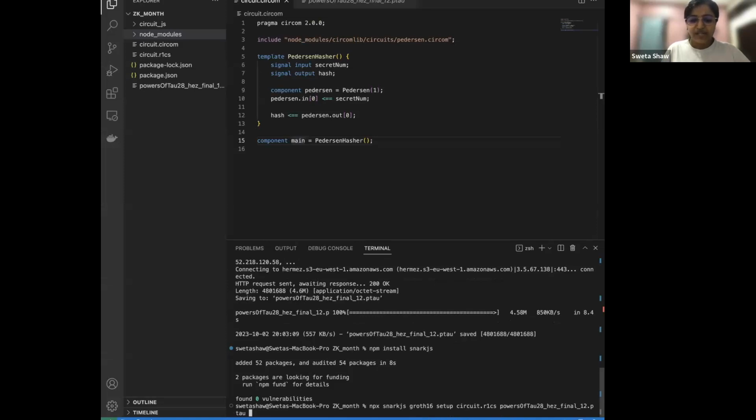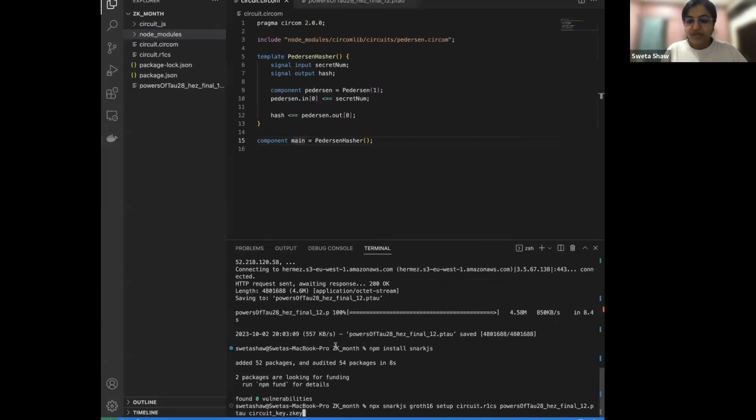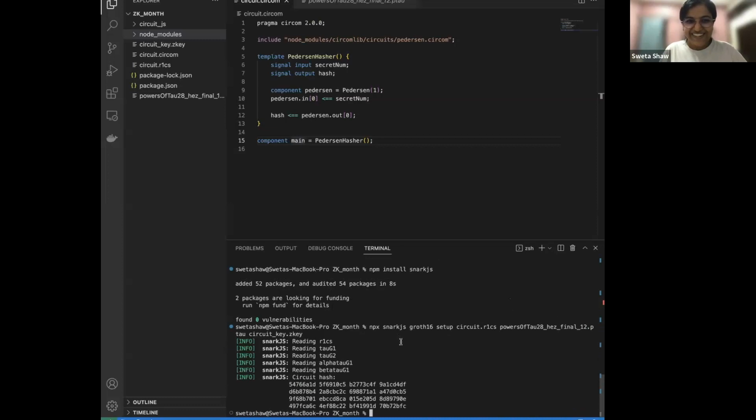Okay, and then we will name the file that will contain our proving key and the verification key. We'll name that file whatever you want to call it, circuit key maybe, circuit_key.zkey. This is the extension that is used for storing the proving key and the verification key. And now enter. Hopefully it should generate. Okay, cool, it generated. And I'll just share this command in the chat as well.